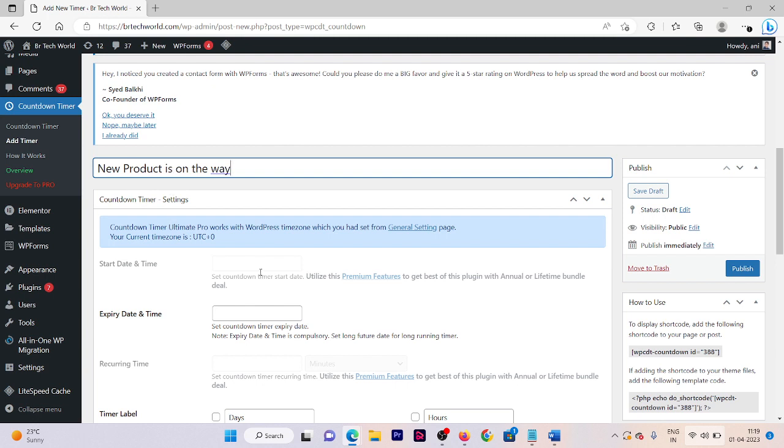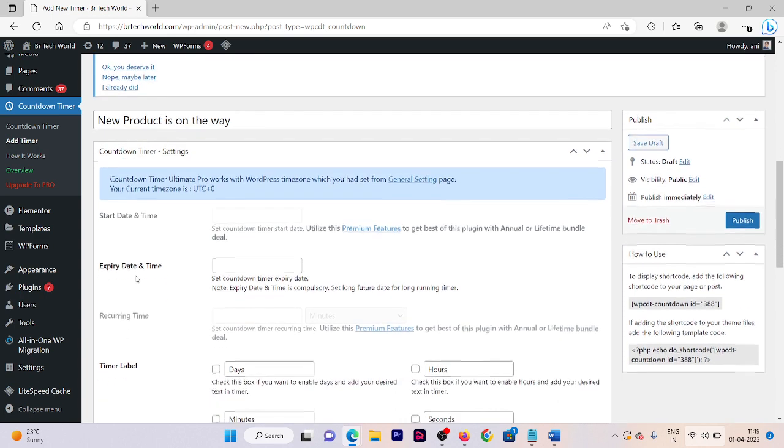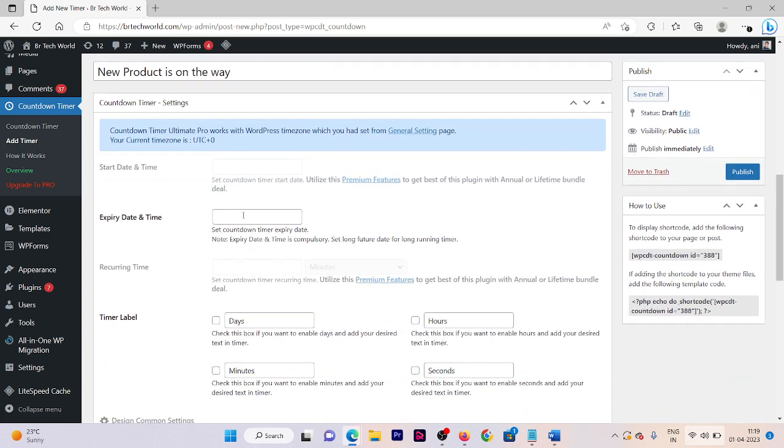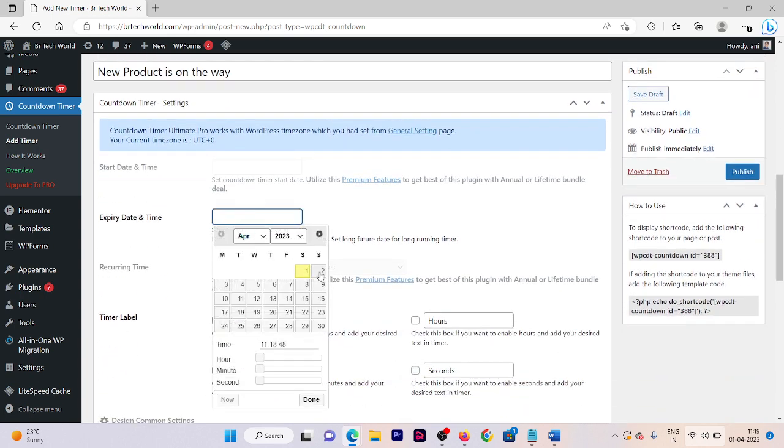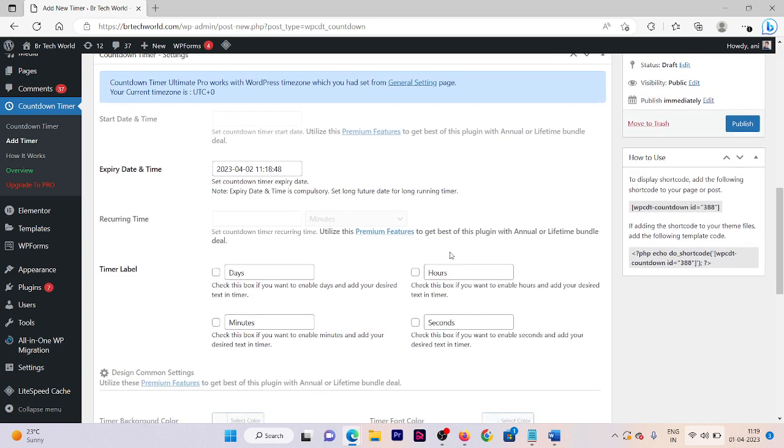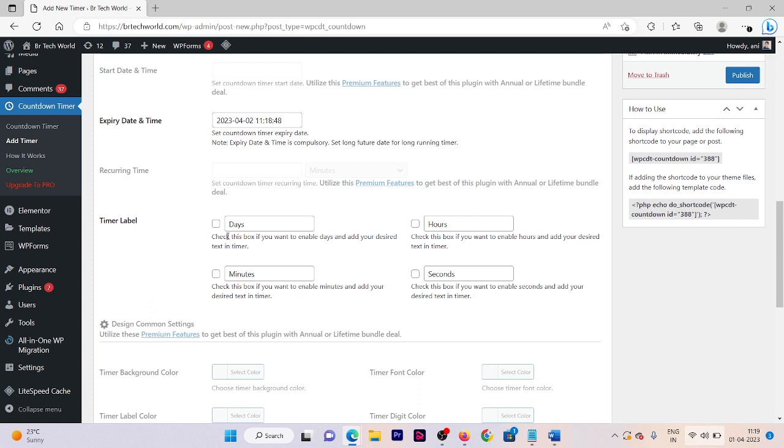Okay, now here is a premium feature, that start date and time. Here we are going to set the expiry date or expiry time. So for example, expiry date is 2 of April 2023. Now you need to check on these boxes for the way you want to show it, like in hours, in minutes, in seconds, or in days also. So we are going to check all of these.